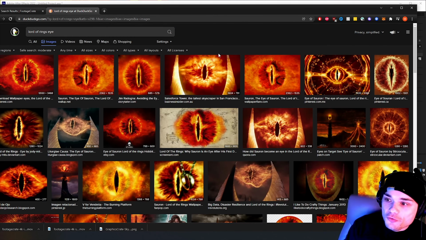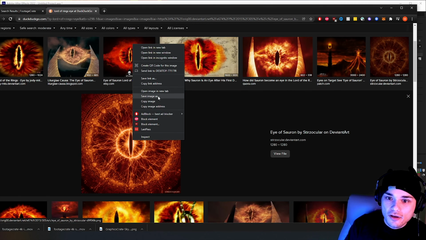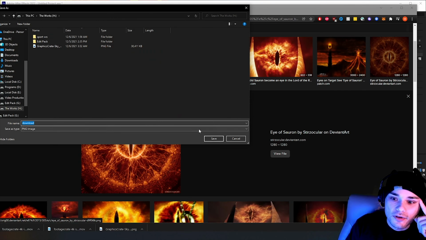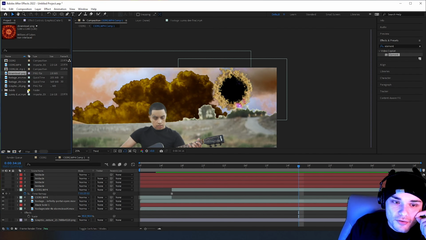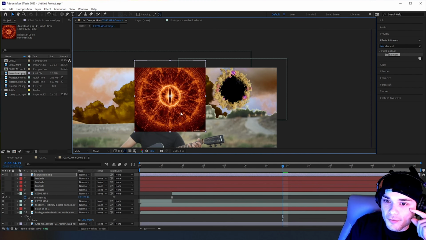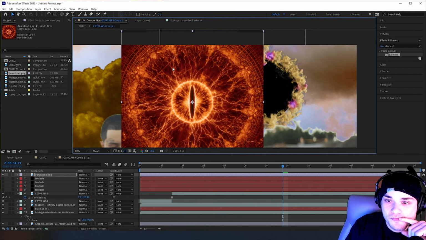So I just looked up Lord of the Rings eye, because I never even seen the movie. I think I just downloaded this for the eye in the middle, and then I'm gonna mute the tentacle layer so you can see. For the eye of Ra, or whatever it's called, I dragged it in. We're gonna have to mask out the eye part.